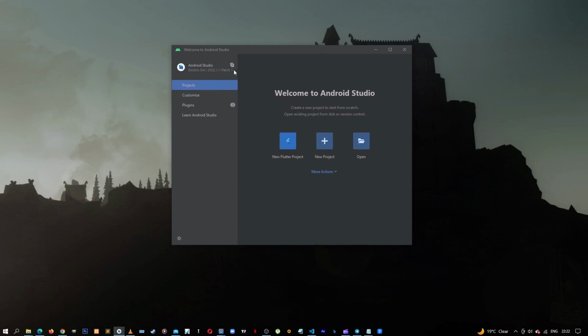I'm using Android Studio version Electric Eel. I'm just explaining the version here so that you know which version I'm using. I've also already installed Flutter on my system. If you haven't, you need to install Flutter. There are just some simple steps you need to follow. You go to the Flutter documentation and install Flutter. We will need it in this course.